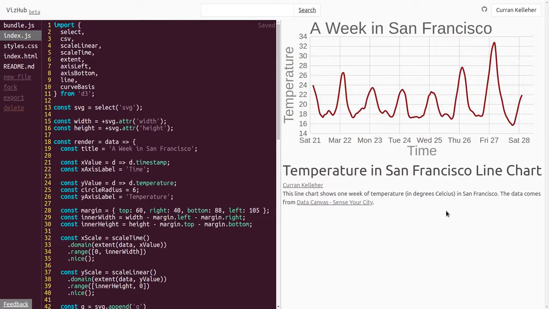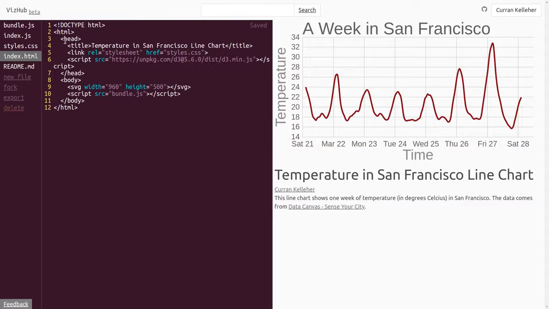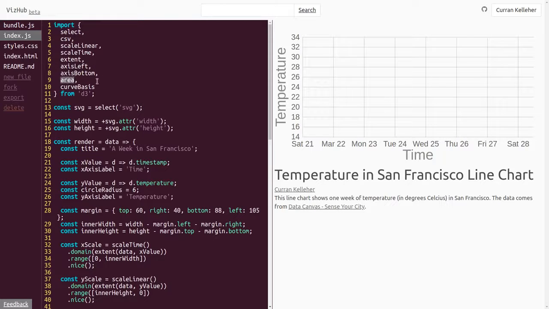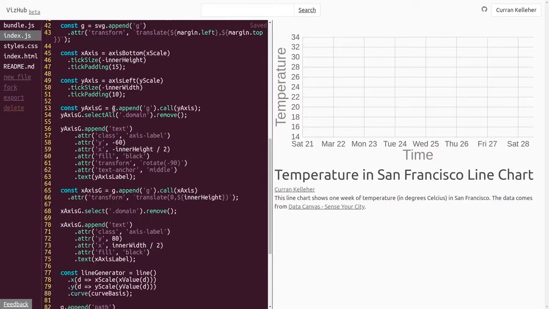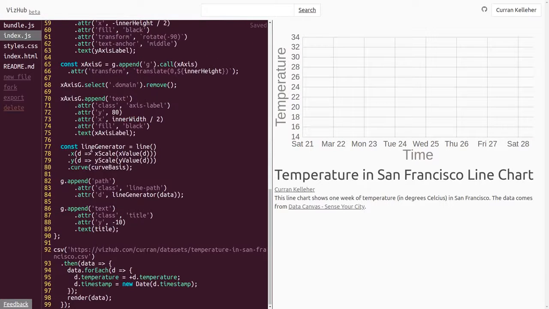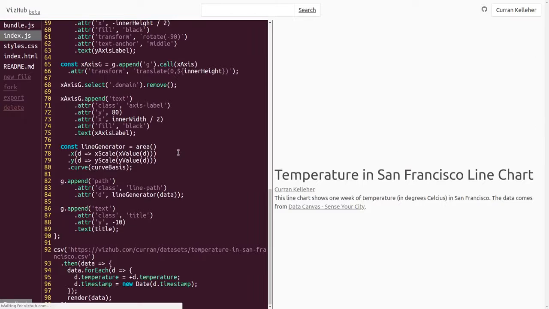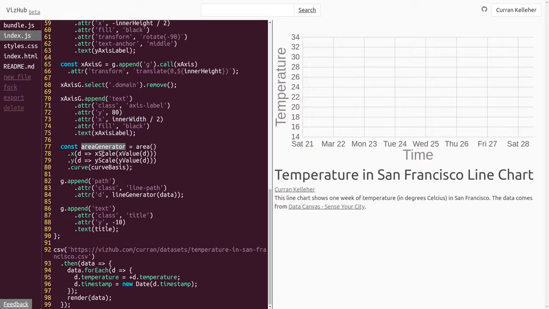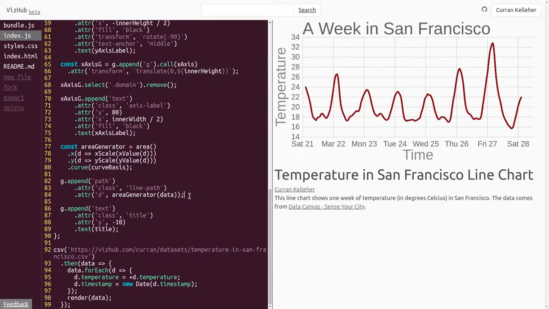To begin with our area chart, I'm going to fork this one because I'd like to keep this line chart as is. And technically, it's very simple to change a line chart to an area chart because we can just change line to area. So instead of importing line, we can import area from D3. Now our code is in a broken state. But if we go back down to our line generator, instead of calling line, we can call area. And we can rename this to be area generator. And then replace line generator with area generator.